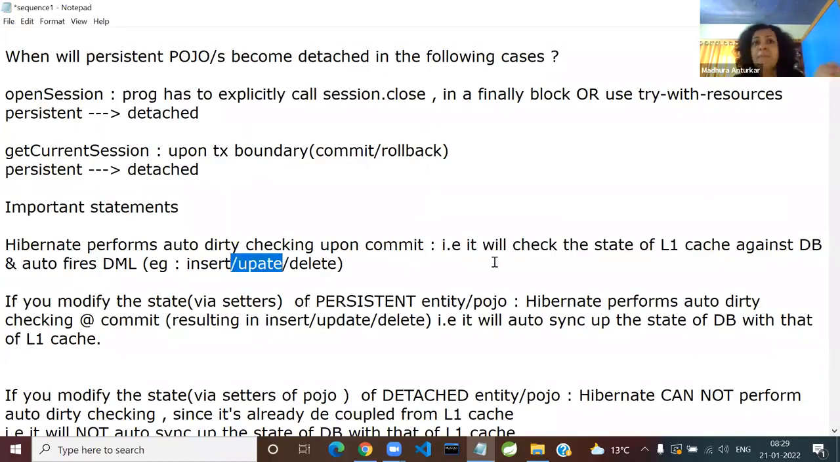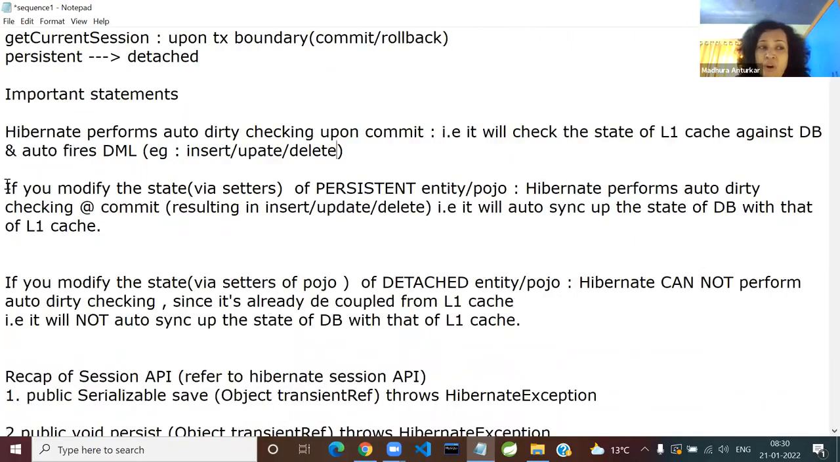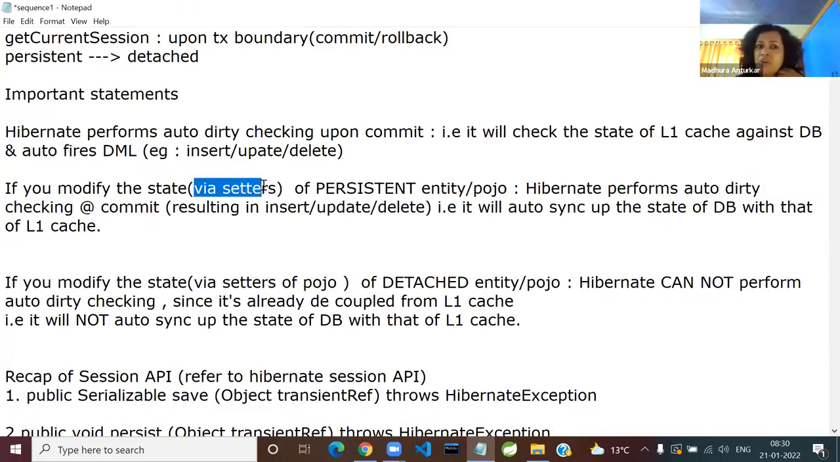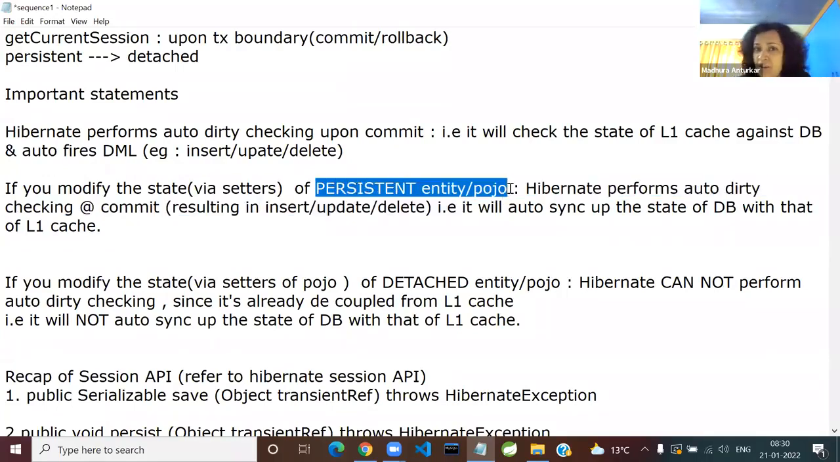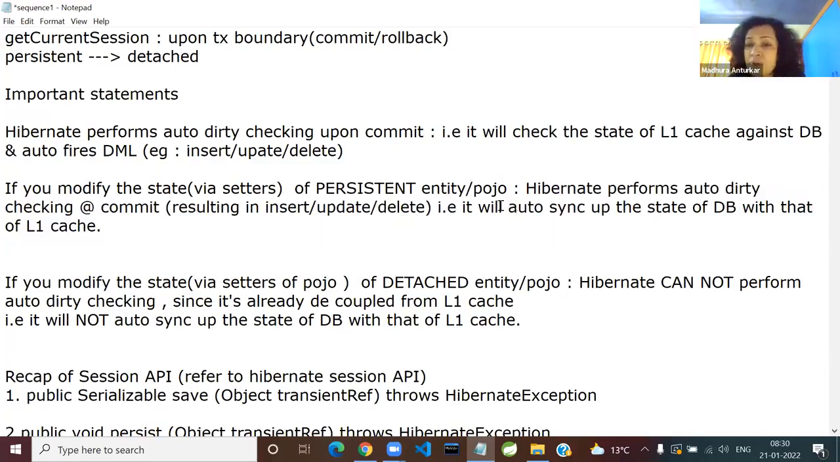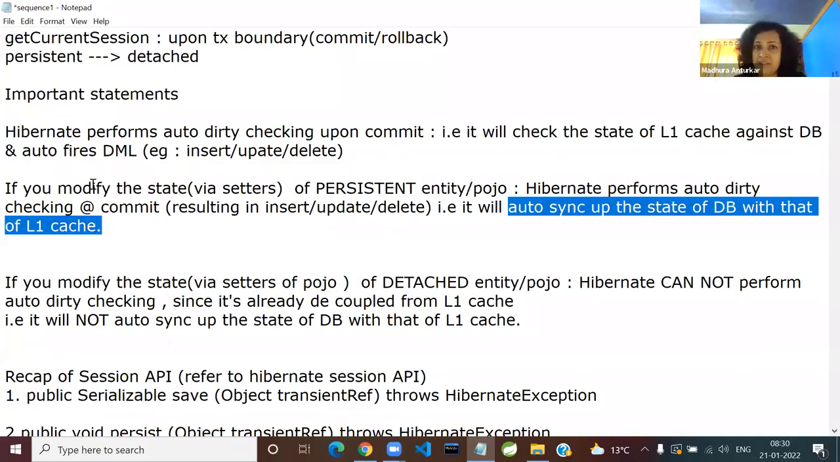And this thing you have not seen, but there is a method session.delete, which marks the POJO for deletion. And upon commit, Hibernate will see that one of the POJOs is marked for deletion and it will fire the delete query. So that is about Hibernate's magic. And you know already this. If you modify the state, how do we modify the state of the POJO? Using setters. But the state of which POJO? Persistent entity or POJO. Hibernate will automatically perform insert, update, delete, as in not insert, but update or delete, to sync up the state of the database with that of L1 cache.